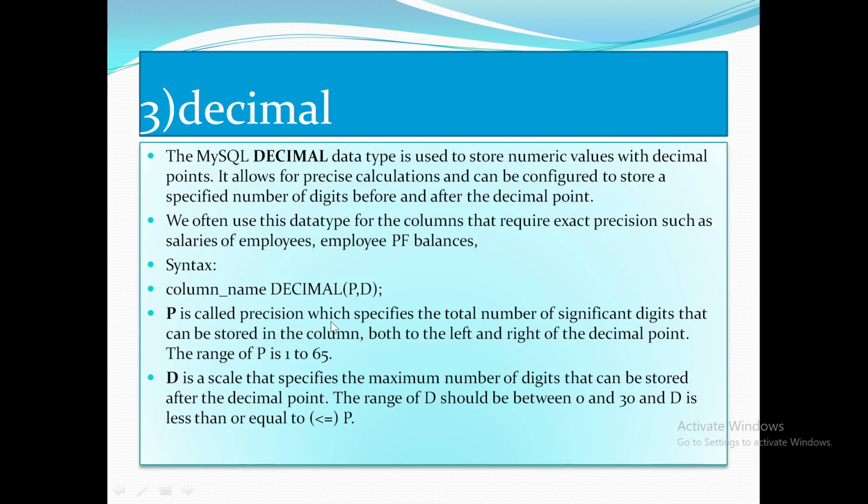P is the precision, which specifies the total number of significant digits that can be stored in the column, both to the left and right of the decimal point. The range of P is 0 to 65. D is the scale, which specifies the maximum number of digits that can be stored after the decimal point. The range of D should be between 0 and 30, and D must be less than or equal to P.